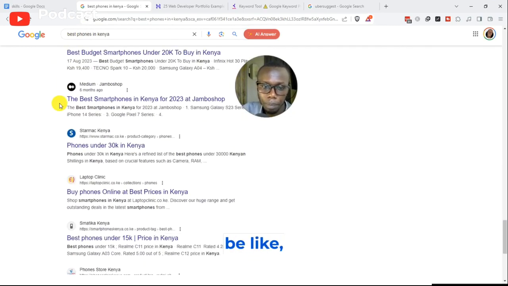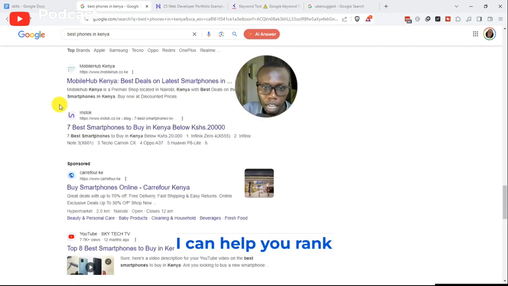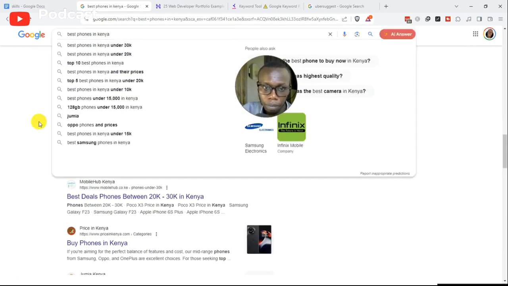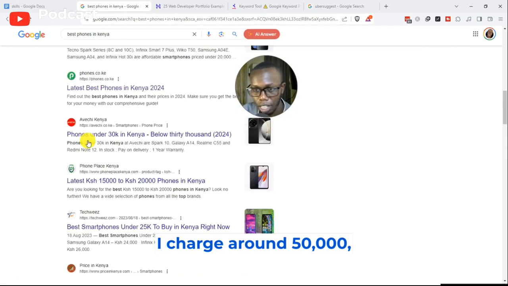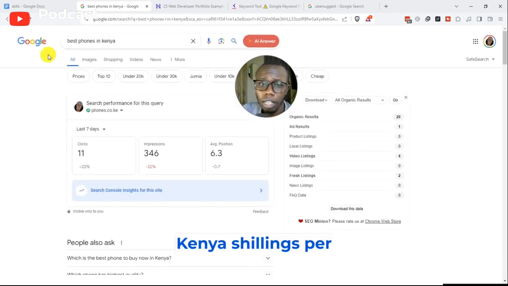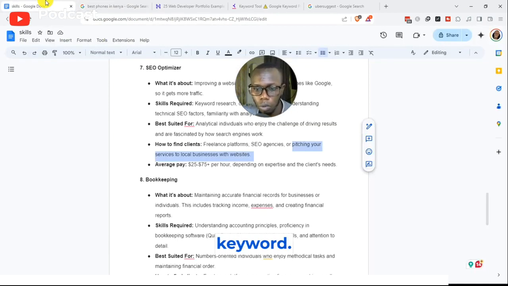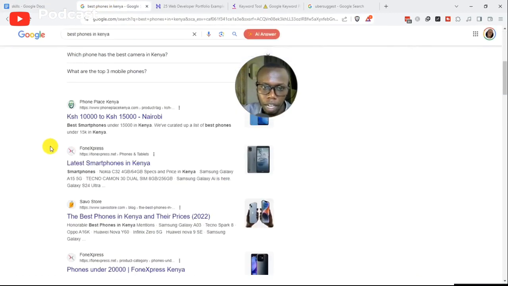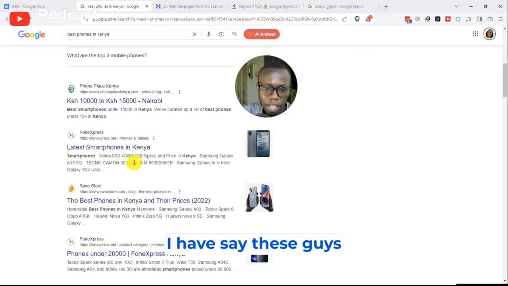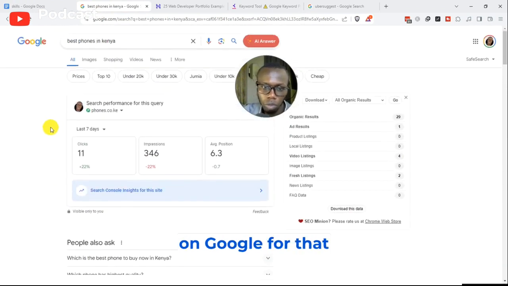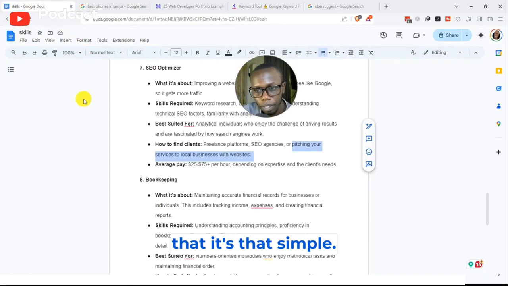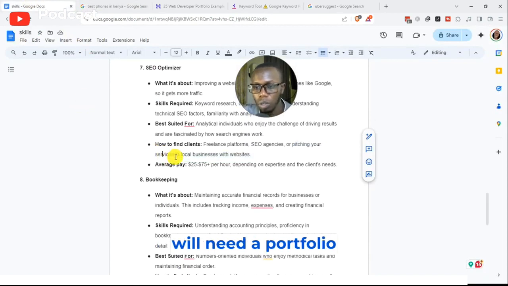I could talk to them and say, hey, I can help you rank number 1 for this keyword, but this is how much I charge. I charge around 50,000 Kenya shillings per month to help you rank number 1 on Google for this keyword. So that's the best way to get these guys. Show them results. Say, hey, I have helped these guys rank number 1 on Google for this keyword. I can do the same for you. It's that simple. But remember also, you need a portfolio because these guys want to see results.